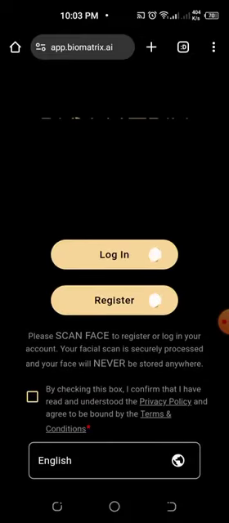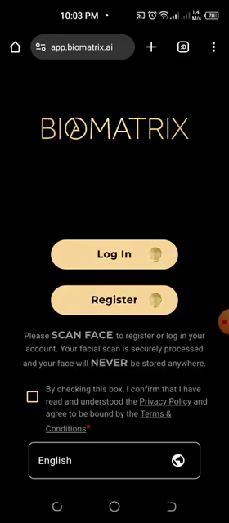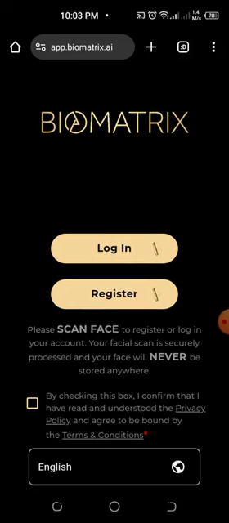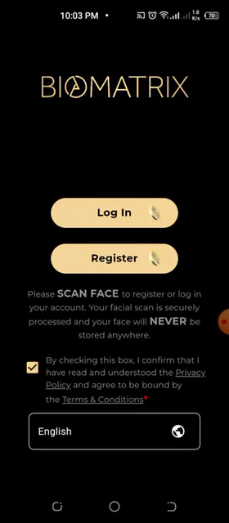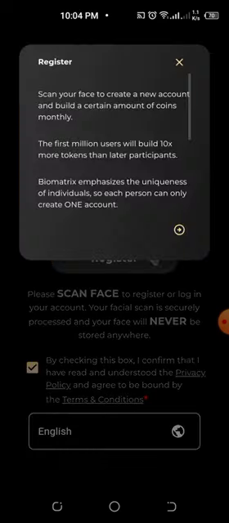Okay, it says login and register. I am not yet registered here. So what I will do is to register. Please scan face to register or log in your account. So you click on that to accept the terms and then you register. Click on register. Scan your face to create a new account.